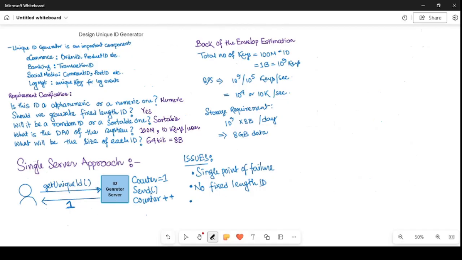It is good for a system which has less load, but if you see from the back of the envelope estimation, we want to generate 10k unique keys per second. Our single server approach will not be feasible for the load. Hence, we will not be able to use this single server approach in our specific use case.